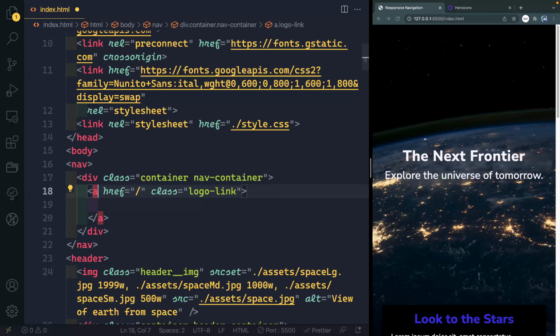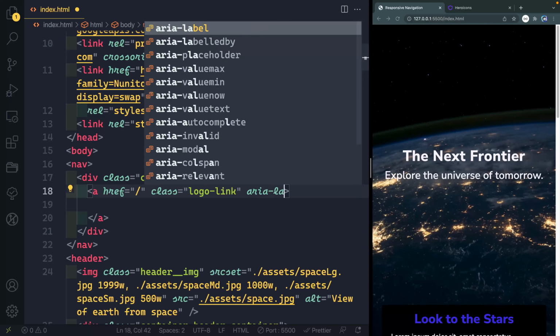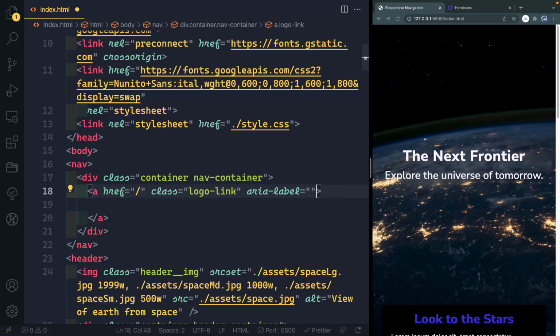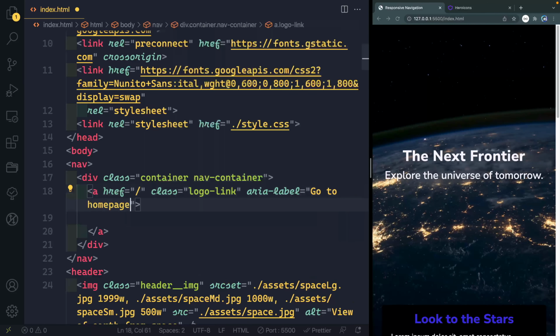And then we will go ahead and add that SVG here in the middle, but before I do that, I want to add one more thing. I'm going to add an ARIA label that says something like go to homepage. Now that's important because it doesn't have any text in this logo, so I need to actually provide some kind of description for assistive technology so it knows what this link does.